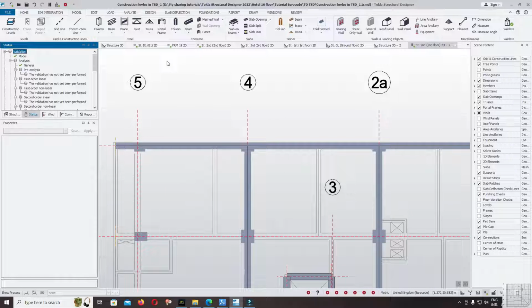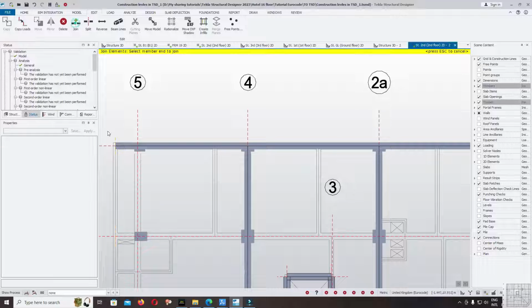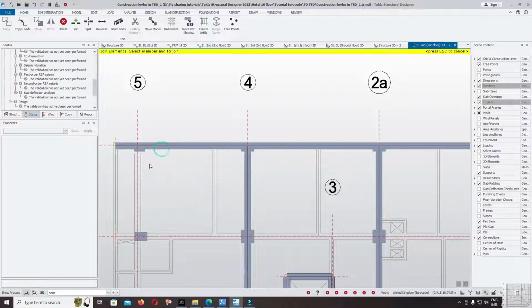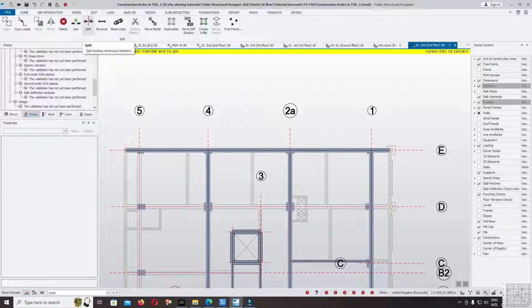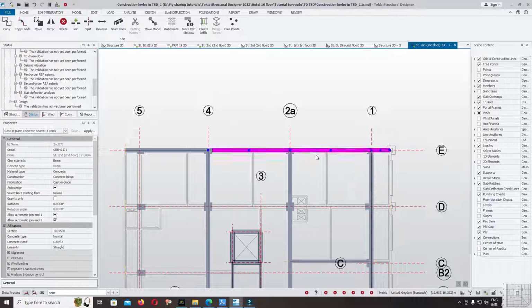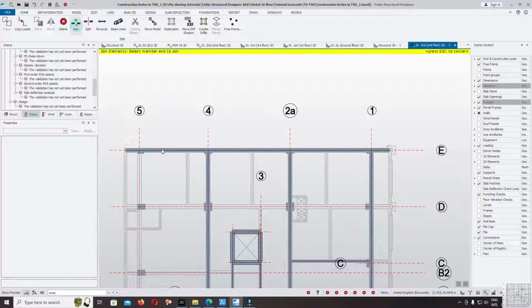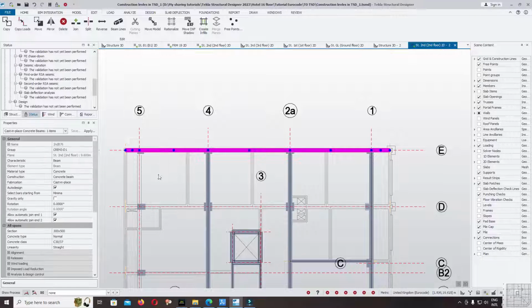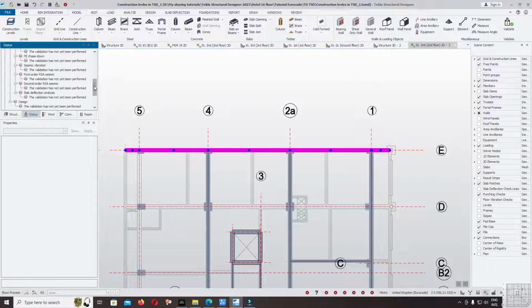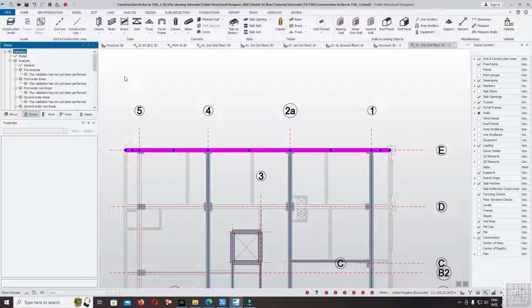After that, you can join the beam. Edit. Join. Click. Click. Again. Edit. Join. Model. Validate to check, no error. No error.